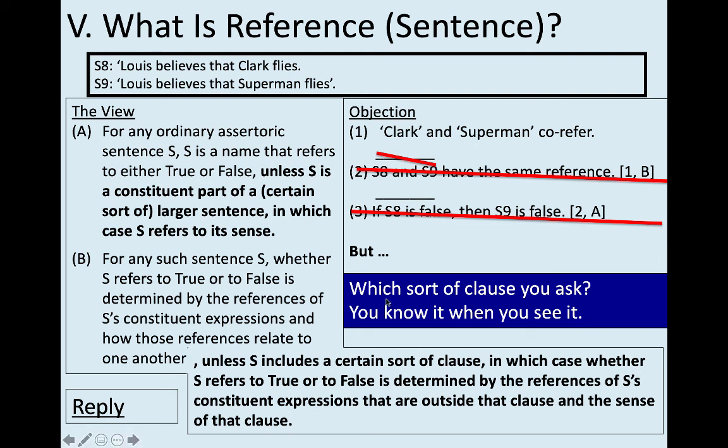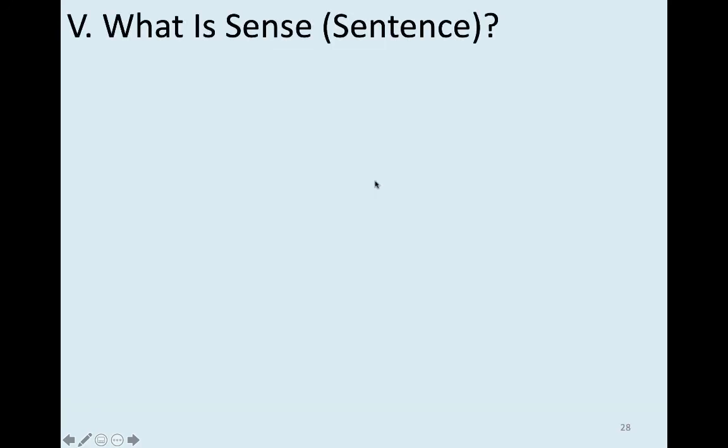This raises the question, what sort of clause? And Frege doesn't give us a good answer. We know propositional attitude clauses, words like believe, hope, fear, desire are going to indicate such a clause, but we don't know the full range of such clauses. We'll stop this video there and continue next time by talking about what is the sense of a sentence.